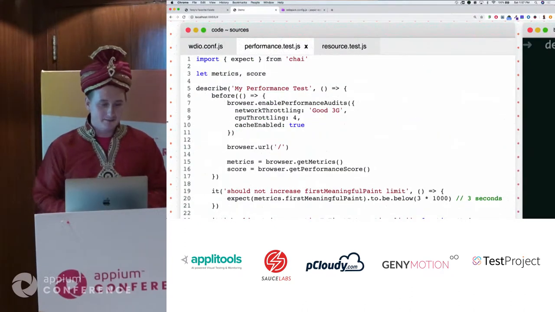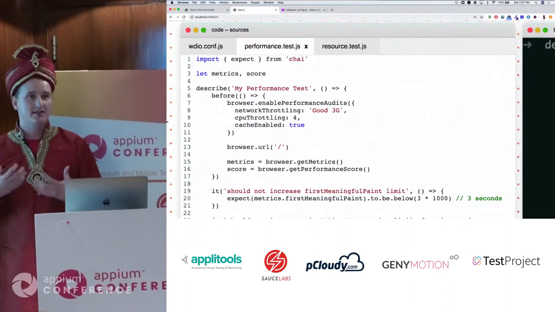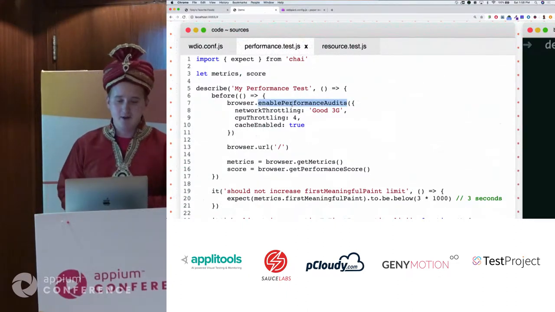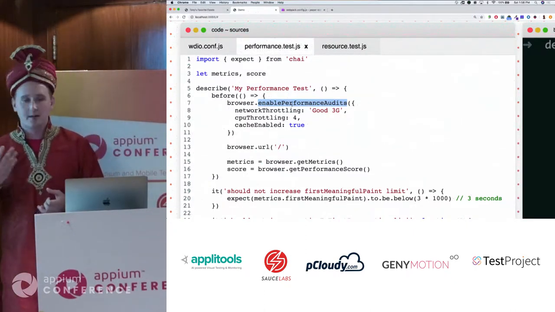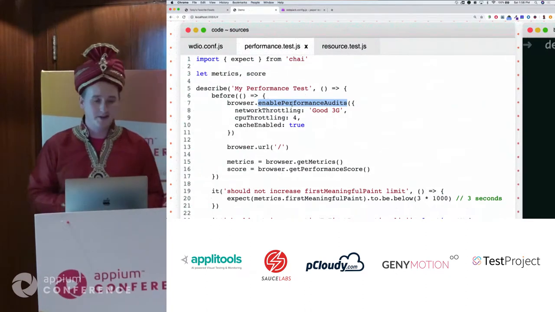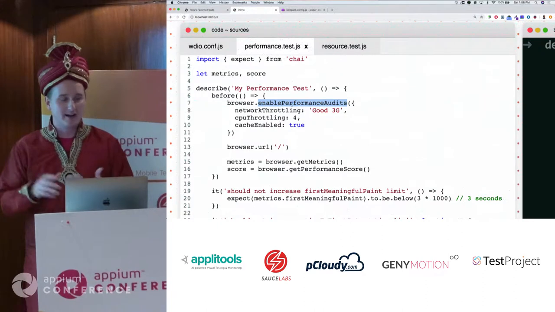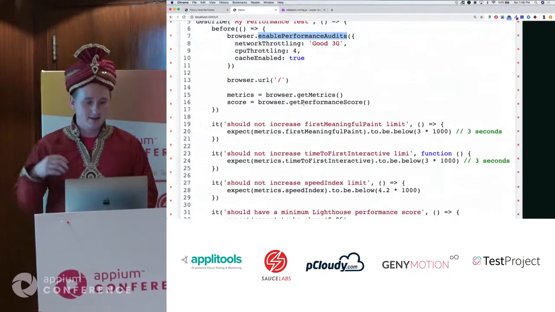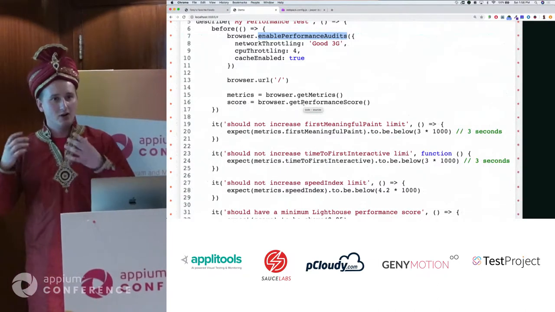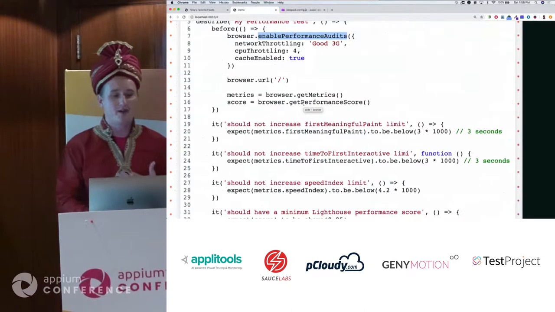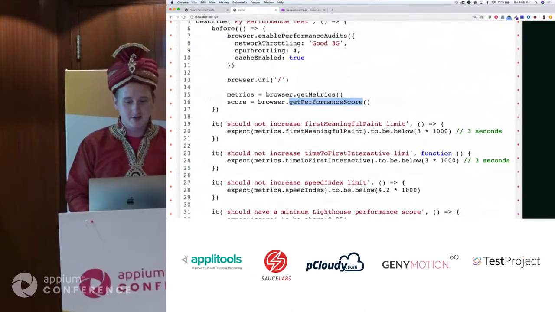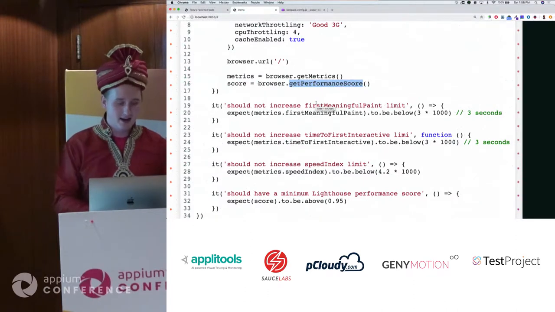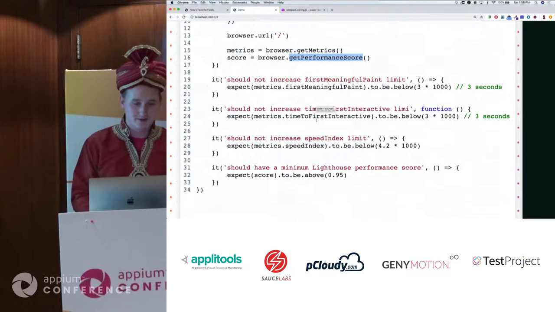So I have two tests in here. If you use the DevTools service in Webdriver.io, it will add a couple of commands to the browser variable that you can use. One of which is the enable performance audits command. It allows you to set some throttling capabilities to emulate a mobile device, because it helps you identify performance bottlenecks much quicker than when you don't throttle. Then I open a URL, and the DevTools service takes care of tracing the browser and looking into the network activities to provide me a bunch of performance metrics. In this case, get metrics and get performance score. The one gives me normal performance metrics like first meaningful paint and time to first interactive, and the other gives me the Lighthouse performance score that you might know from the DevTools in the browser.